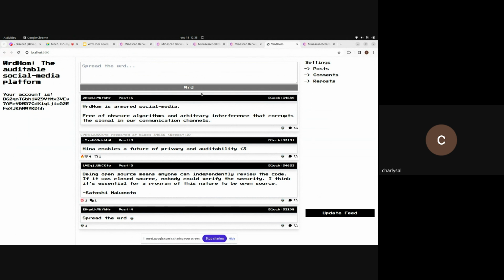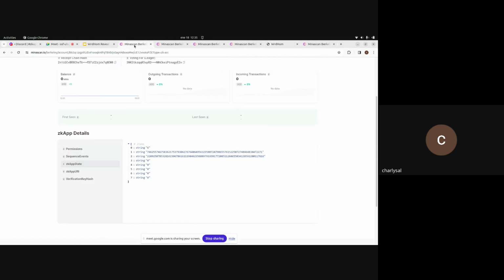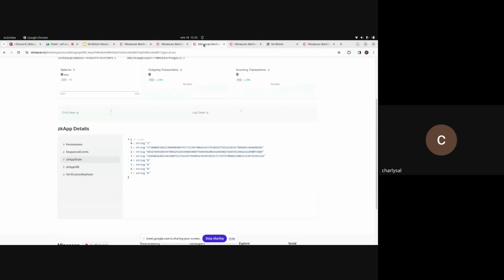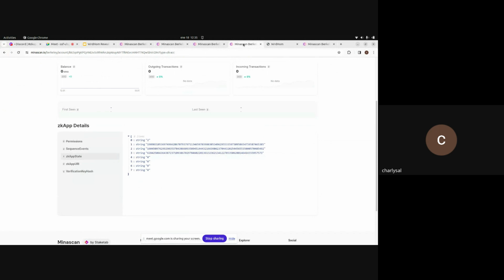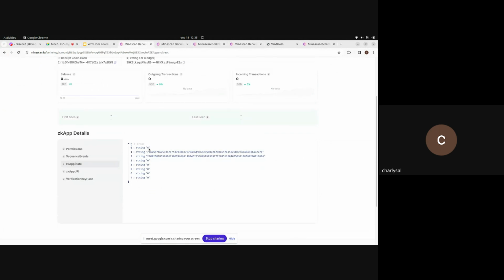So using a block explorer, we can see the current root state for our platform that is represented across 4 contracts. So one contract for posts, 1 contract for reactions, 1 contract for comments, and 1 contract for reposts. So we can see here that we have 6 posts in this post contract.